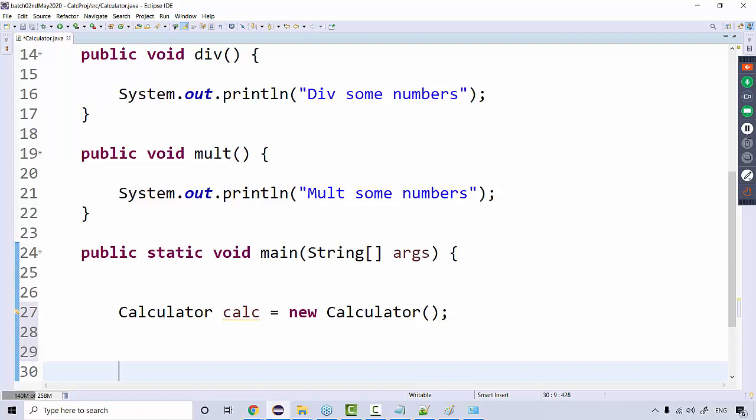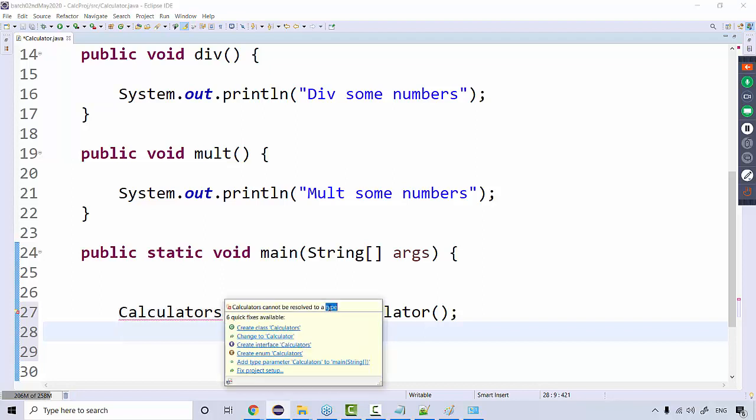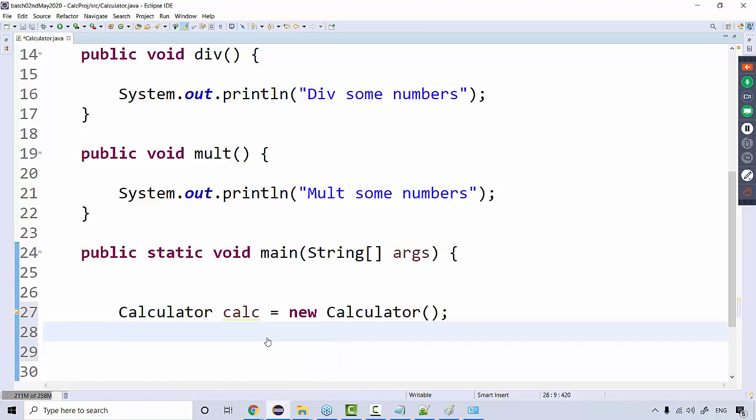Errors in the sense, if I do any mistake over here, if I write it as calculators, you're going to see that this is highlighted with some red line over here. So Eclipse is going to give you suggestions. If there are any errors, mouse over onto it. Eclipse says that calculators cannot be resolved to a type. See, this thing is called a type. I told you this thing is a type. This is your class name as well as it is called a type. So Eclipse is giving you some quick fixes. Create class calculators. But why do we create calculators when we have a class with the name calculator? So it says change to calculator. If I click on this, it is going to change it to calculator.